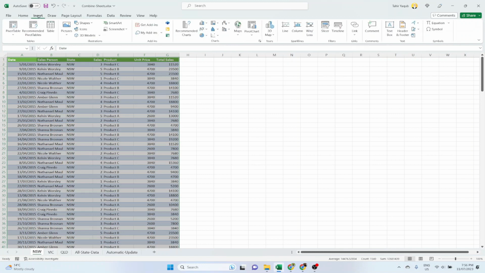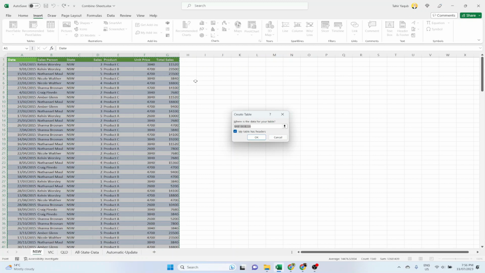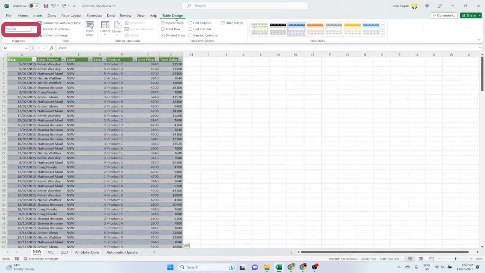I click on insert and table. So this will convert this data range into a table. And as you can see here, my table has headers. This is by default checked, so Excel knows that this table has a header. So I click OK. And now in the table design tab, this is the table name. So I can give it an easy name, for example, table New South Wales.